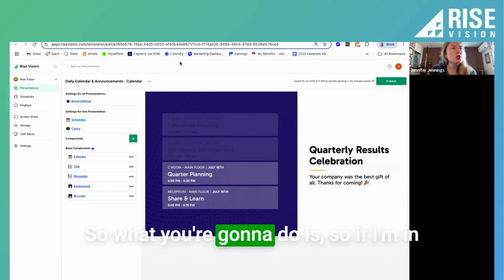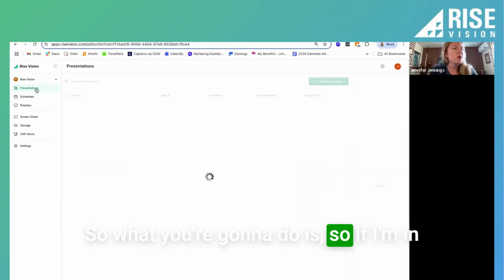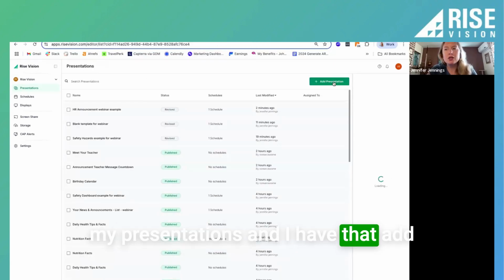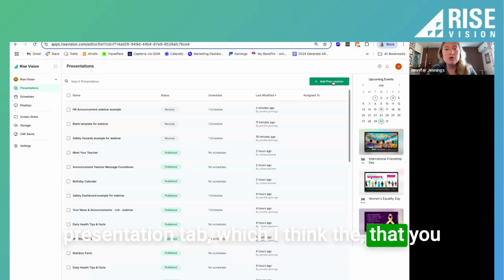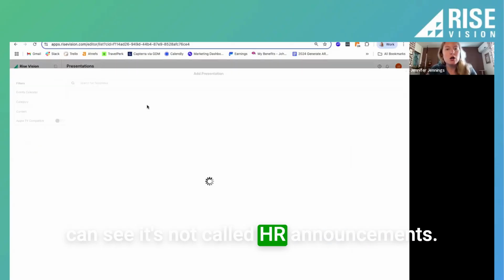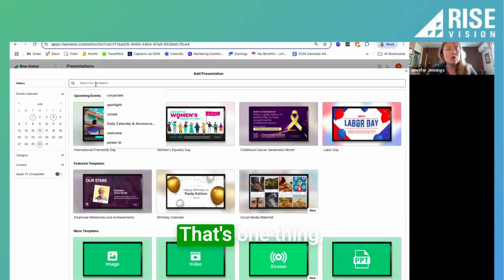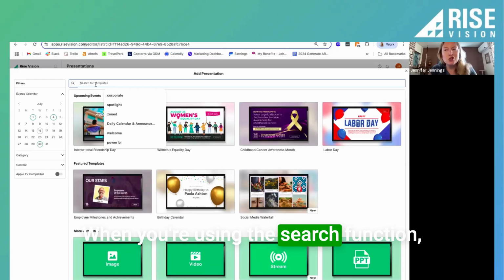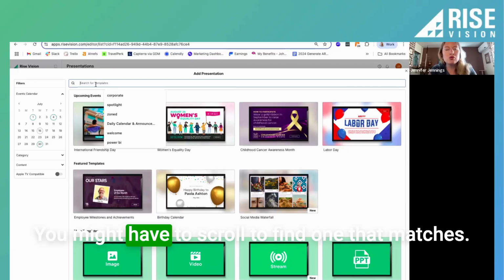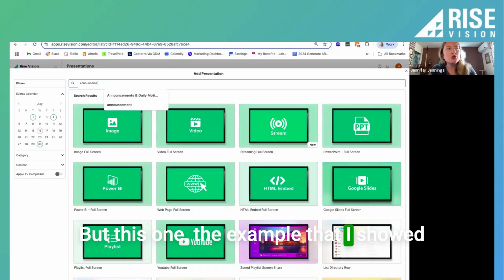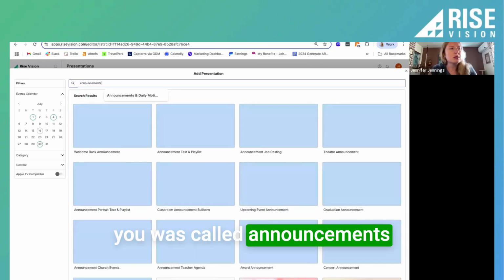So what you're going to do is, if I'm in my presentations and I have that add presentation tab, which I think that you can see, it's not called HR announcements. That's one thing. When you're using the search function, you might have to go a little bit broader. You might have to scroll to find one that matches. But the example that I showed you was called announcements.